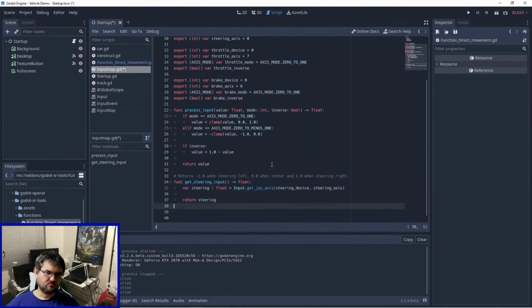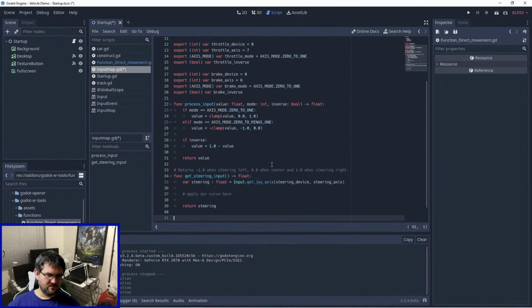So we don't have that for our steering input. I am going to make a remark here, is that we're going to apply our curve here. And that's going to be interesting because if it's negative, we actually need to temporarily make it positive to apply a curve. But let's put a to do there. Yep. Eventually have a curve system there.